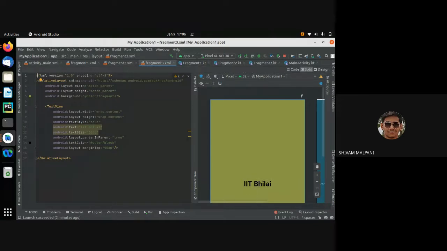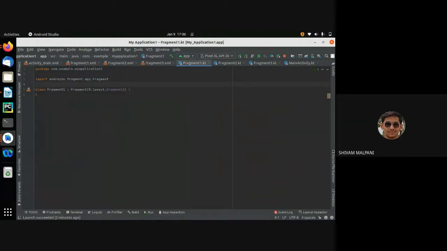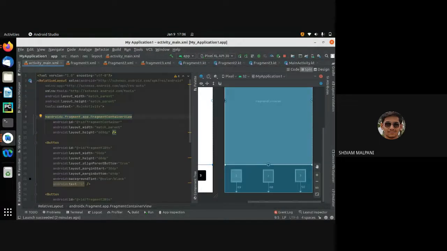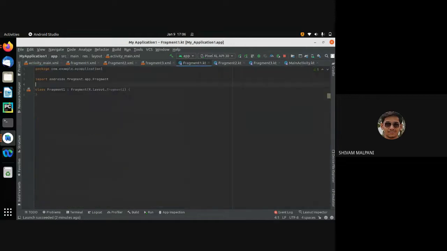So now the backend of this application. The fragment1.kt file. In this, we have first imported the class Fragment, and we have extended this class to Fragment1. So we are passing R.layout.fragment1, which is basically this file. So this fragment1 UI will be shown on the screen whenever we click on this button 1. Similar is the code for fragment 2 and fragment 3.